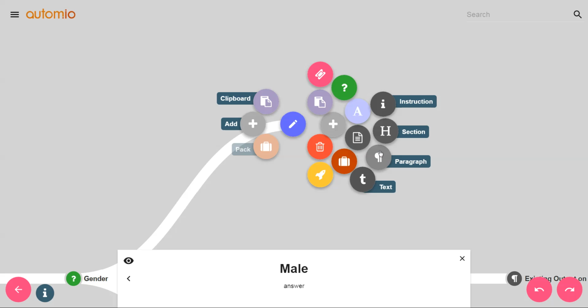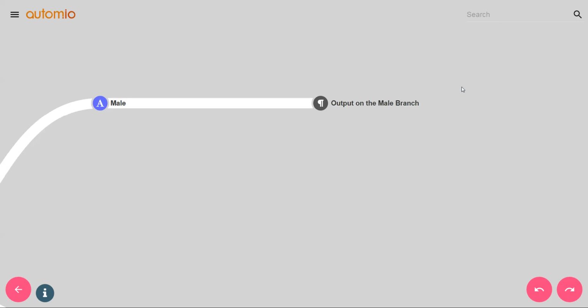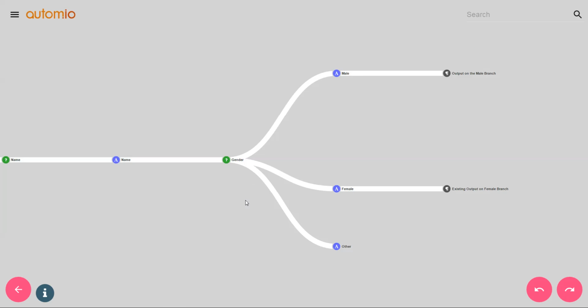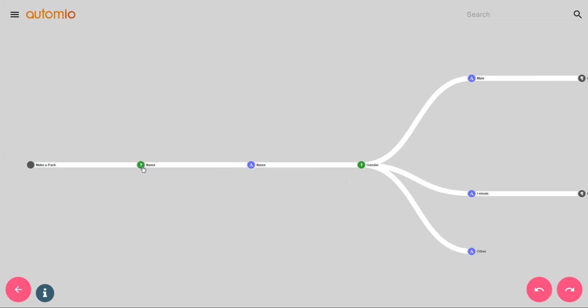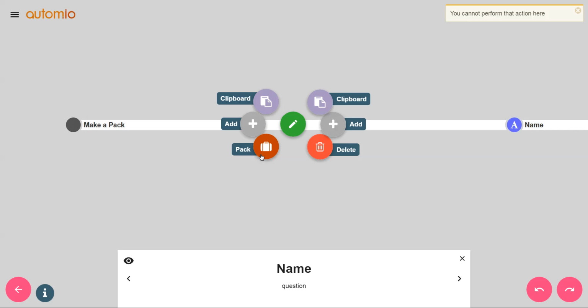And I'll do the same with, let's say we'll just do one with the male branch as well. Do a paragraph for this is output on the male branch. Doesn't really matter what it is because we're just going to show what happens to it when we pack it. So we've got a few pieces of our branch there. I'm going to pull back over here, and you'll notice that on an answer I can't pack. We don't pack answers. It doesn't make any sense. What we pack is questions.